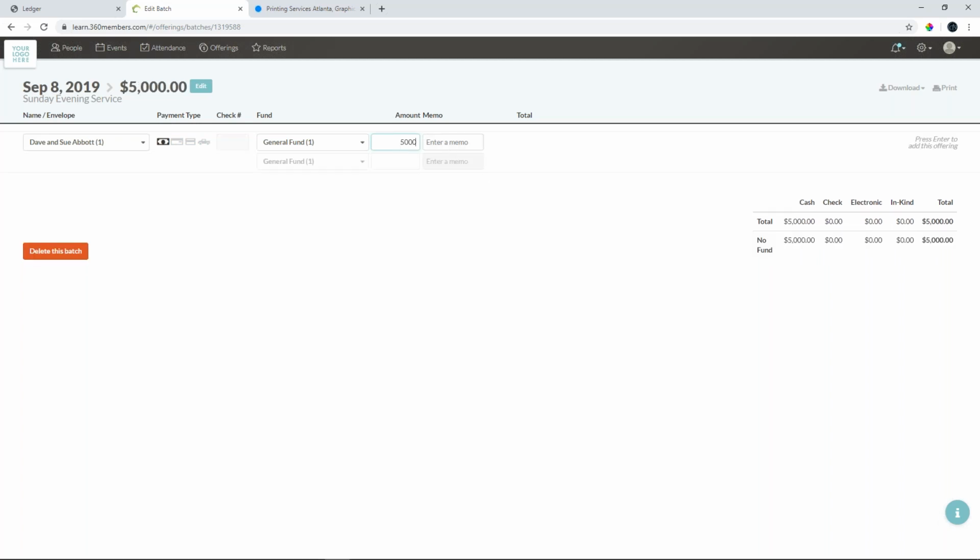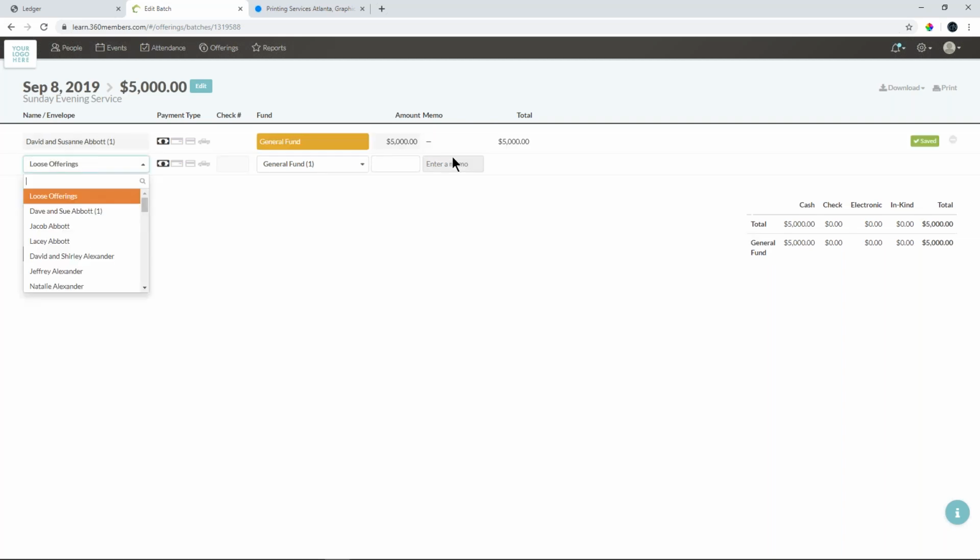You can enter a memo. Then you'll notice here on the right hand side that you can press enter to add this offering. And then you can press enter at that point. And then it just takes you to the next line.